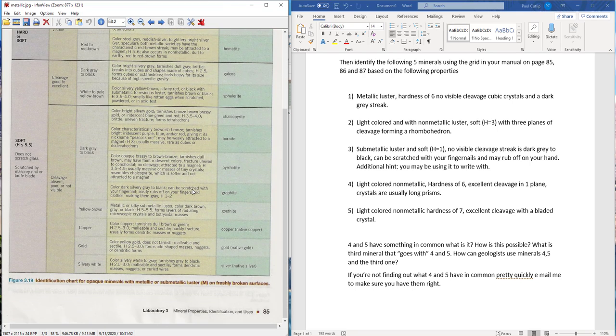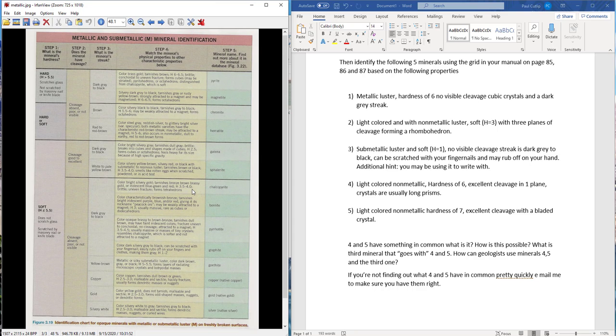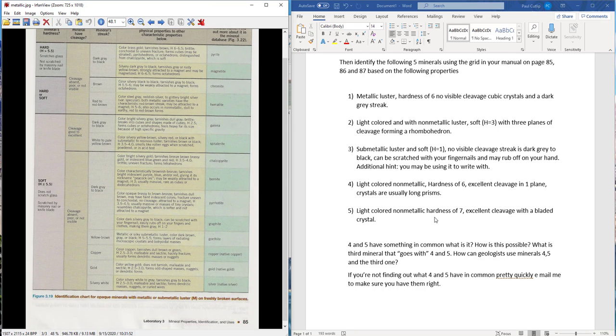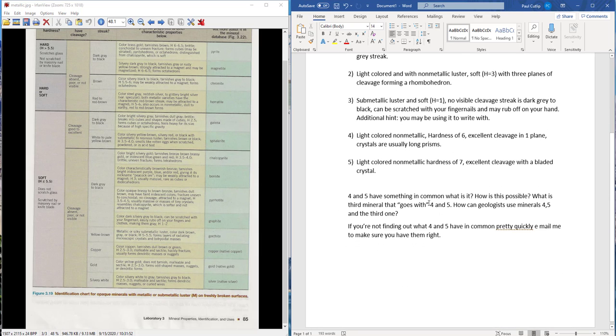Normally, of course, in lab, I would actually give you minerals, and you would be working out the properties for yourself. We can't really do that, so we're going to do it this way. Questions 4 and 5 are related to each other. They will actually be right next to each other on the grid. So you'll do 4, and then 5 is going to be right next to it. I ask you a few questions about this because 4 and 5 are related in a very interesting way.